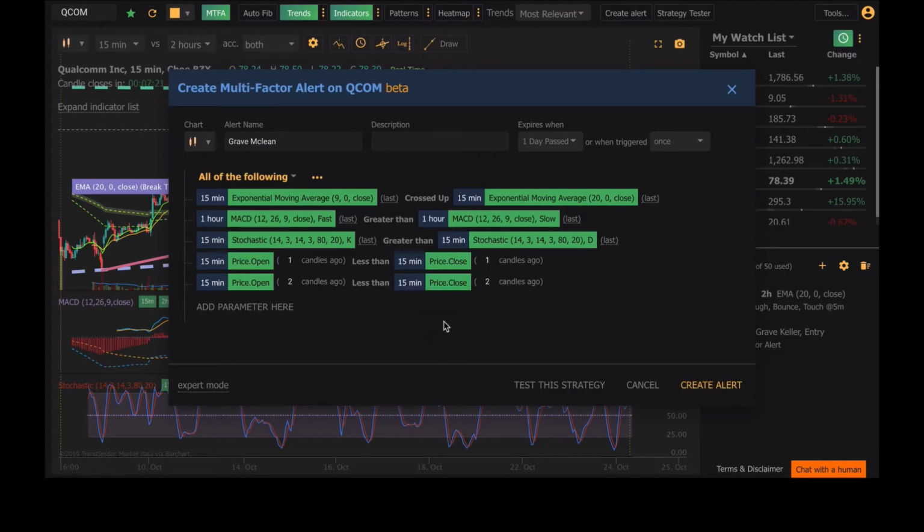Now be careful. The more conditions you limit yourself to, the less opportunities you have to enter the market. So that being said, we'll just continue on. You've also got the option to look for all the following conditions met or any of the following conditions met.